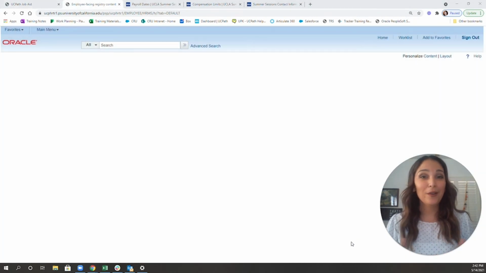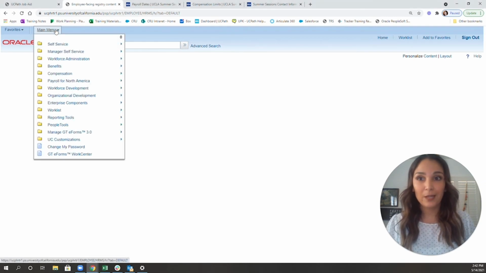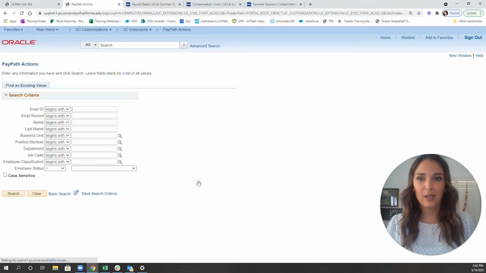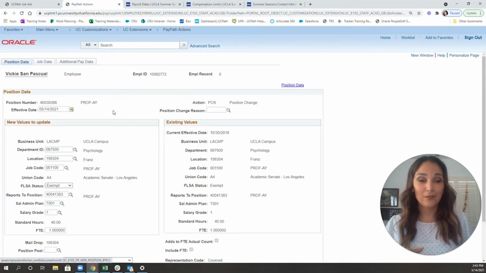All right, so we're going to have to use our powers of imagination here and pretend that we've now reached June 21st, 2021. So I'm going to go into PayPath. I'm going to go from the main menu to UC Customizations, UC Extensions, and then PayPath Actions. And I'm going to pull up my employee. And while I'm doing that, I do just want to mention, again, we're in the training environment, so that part of UC Path Center processing this person's record didn't happen.